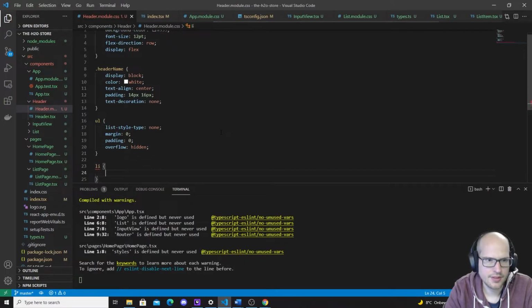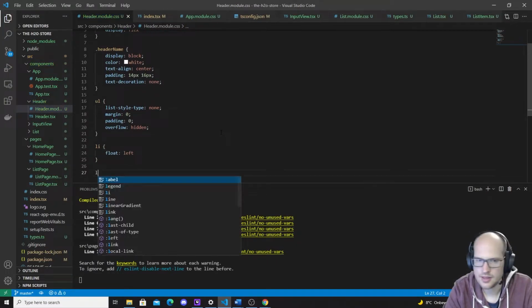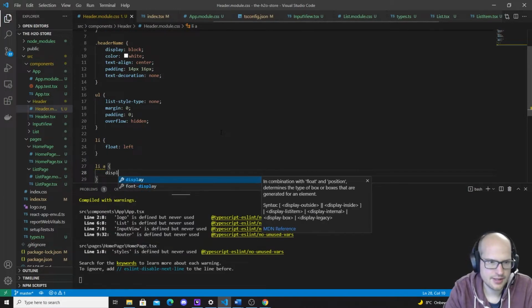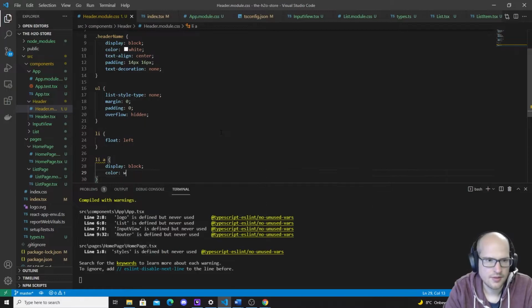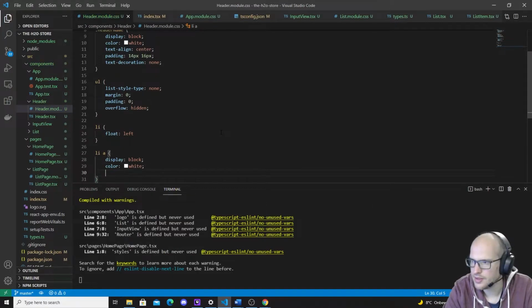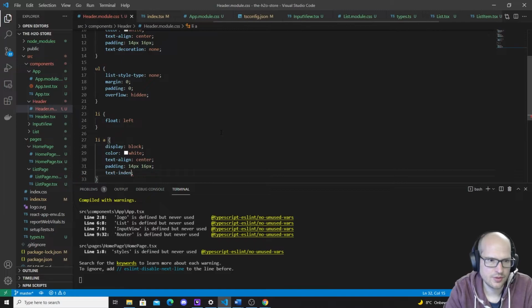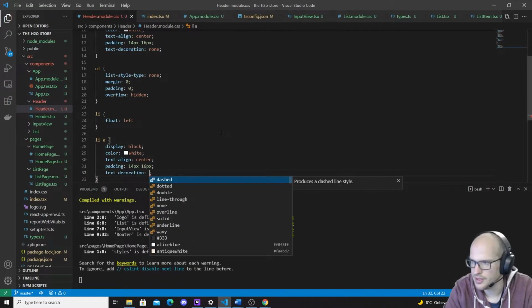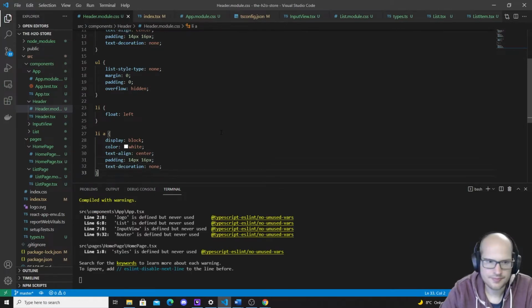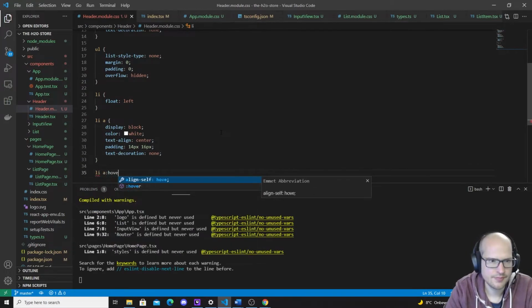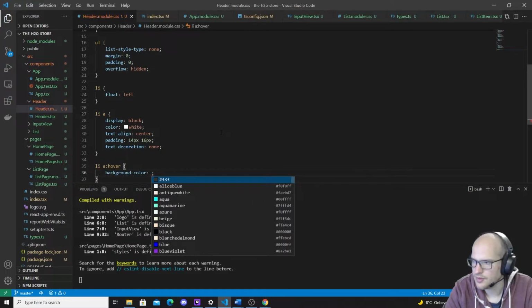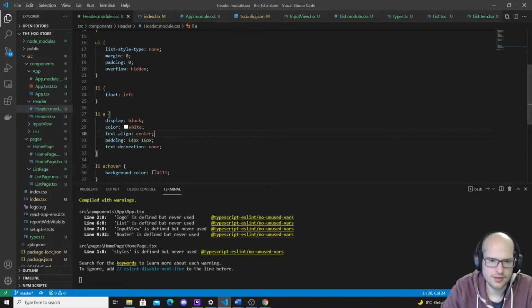Let's make some pretty list items. Float left. And we will display the links as a little white, and we want the text aligned center and say padding again 14 pixels, 16 pixels. Text decoration, we do not want the links to be underlined. And if we hover over them, background color, we will make it a little bit different.